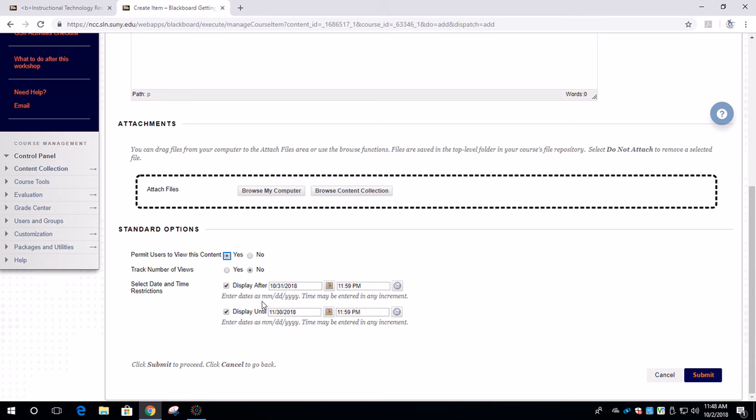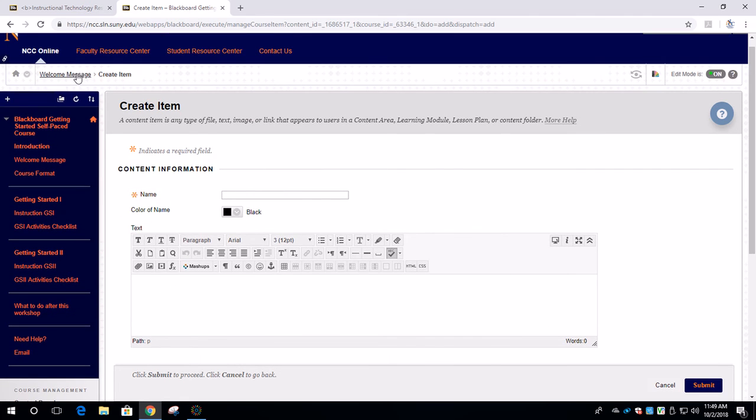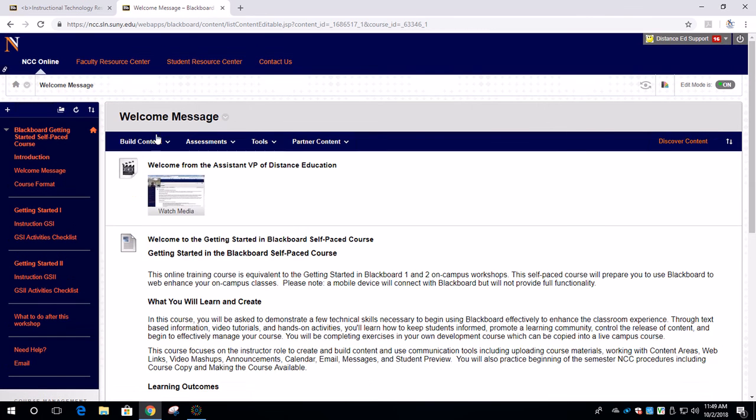One final note that happens often is that the location of this content has to be visible. For example, if this content is in a folder that is set to not be visible, then your students will not be able to access the content.